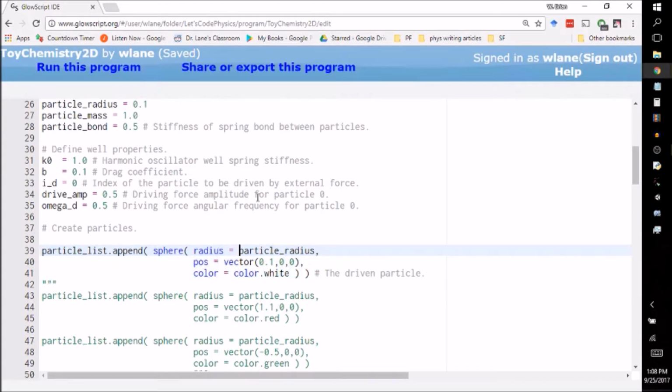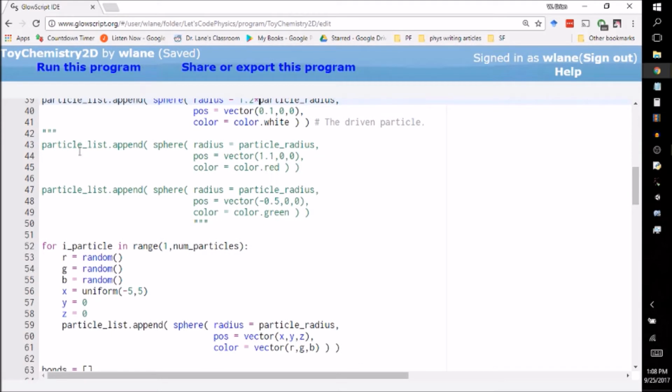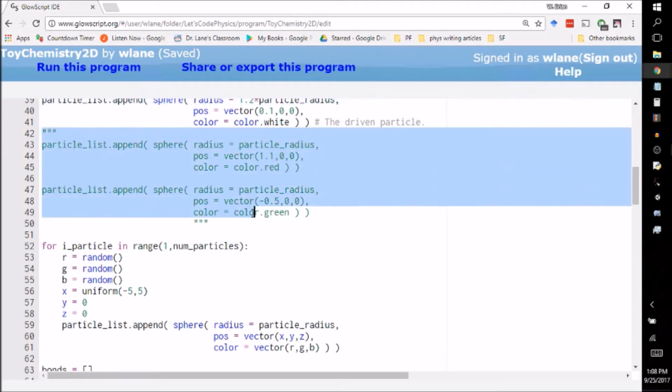In fact, let's even distinguish it a little more by making it 20% bigger in radius. That doesn't actually impact any of the physical calculations. That's just its visual representation. I've commented out my manual particle creations here. I don't want to get rid of those just yet, just in case I need to go back and manually create some particles.